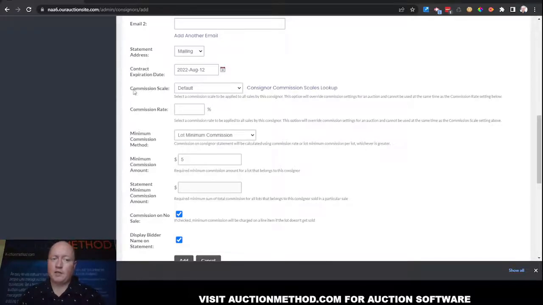Now, we already talked about commission scales and commission rates, but we're going to take a look at what it looks like here. At this point, it's time to assign the commission structure that you want to the consignor.